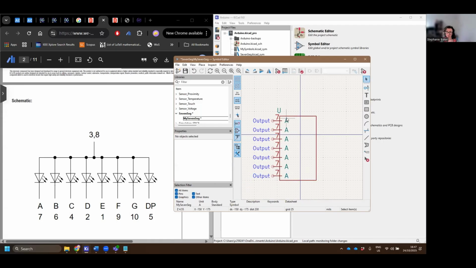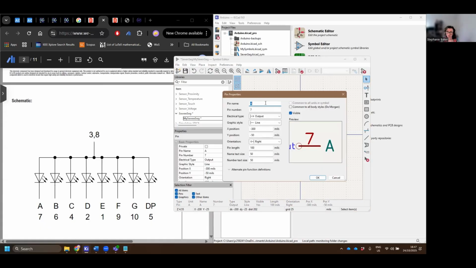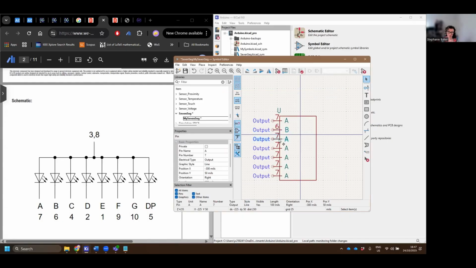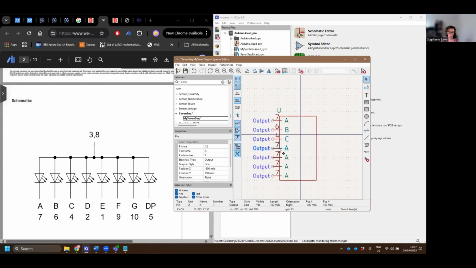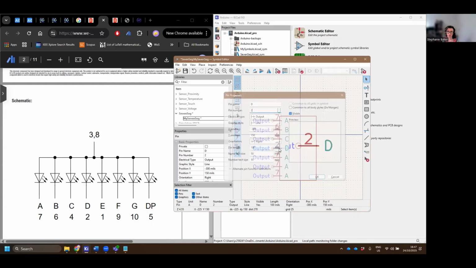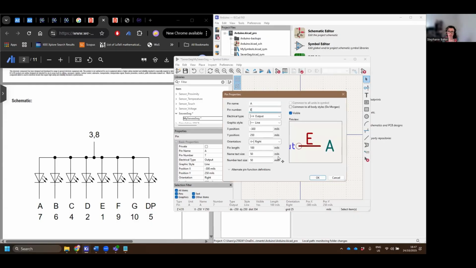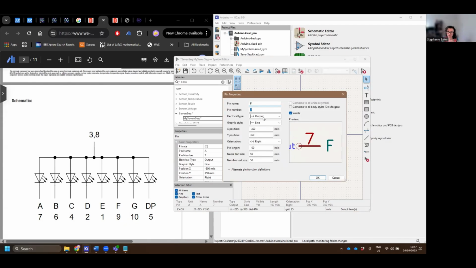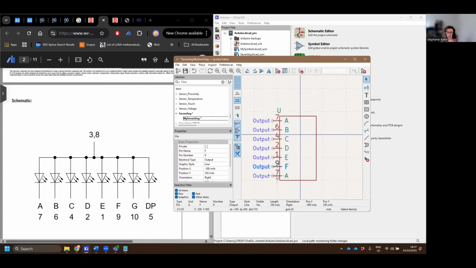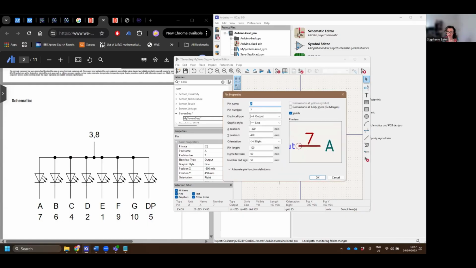And then I'm going to go through and rename all of these. So I'll rename this one here, either by double clicking or pressing it and hitting E on your keyboard, to B, and its pin number will be 6. And all of these are outputs, so the rest of the settings will stay the same. C is 4, D is 2, E is 1, F is 9, and G is 10.